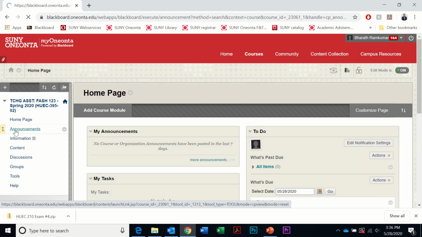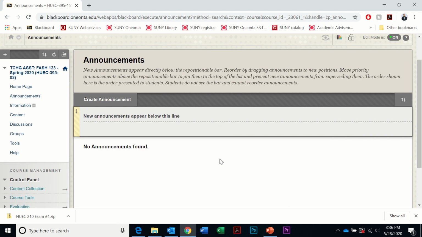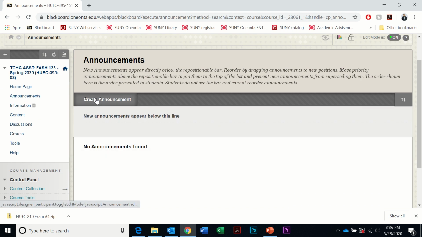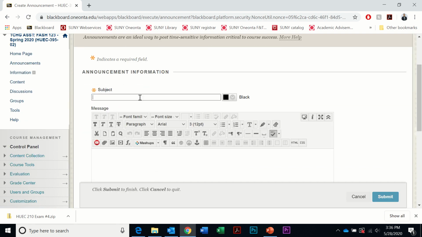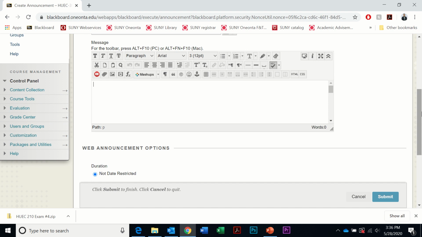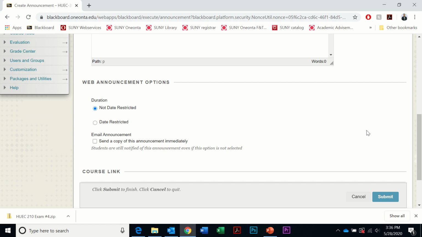So I hit the announcements tab. Like I said, I don't have any announcements here since this was a TA course. I click on create announcement and type in the announcement subject, which goes as the email subject, and then the message of the email. And remember, this announcement option cannot be targeted to a specific student or a specific group of students. It just goes to all users of the course on Blackboard.